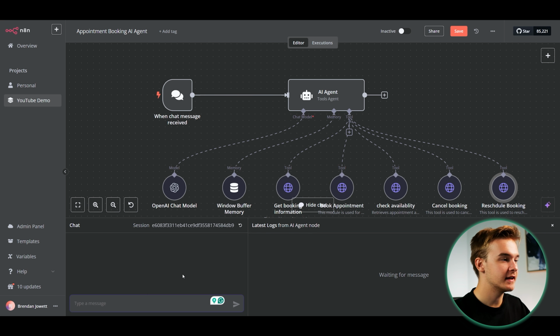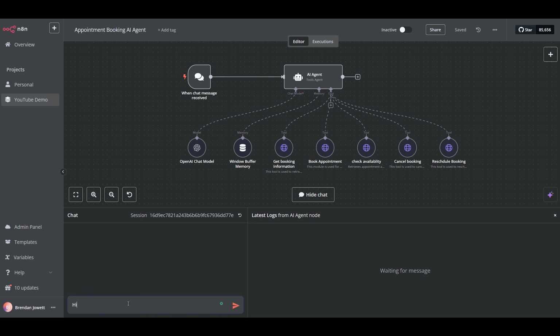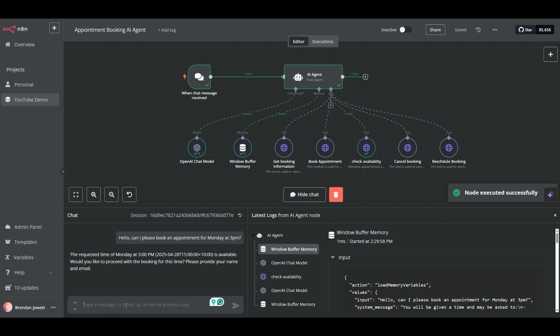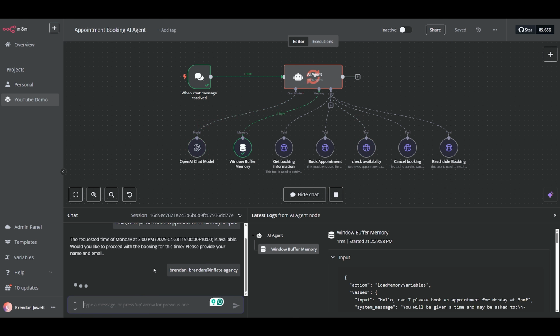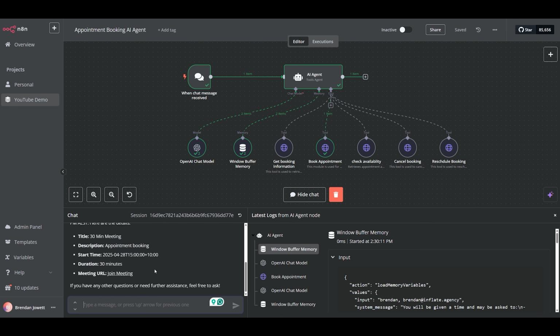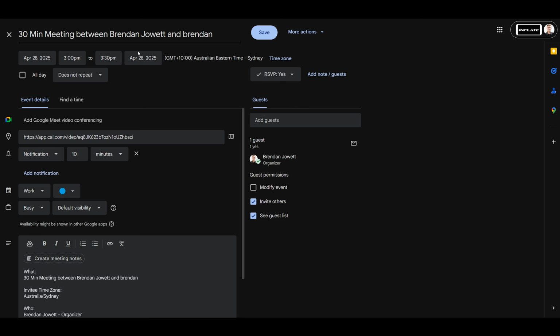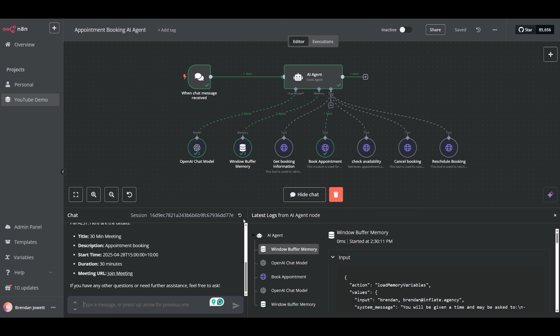Here's a quick demo of running the system. I'm just going to start my conversation by saying, hello, can I please book an appointment for Monday at 3 p.m.? Requesting if the time is available. Great. This is my name. This is my email. And there we go, perfect. We've gone ahead and booked in for this time on Monday, and I can see that it has booked in for the time that I suggested on Monday.